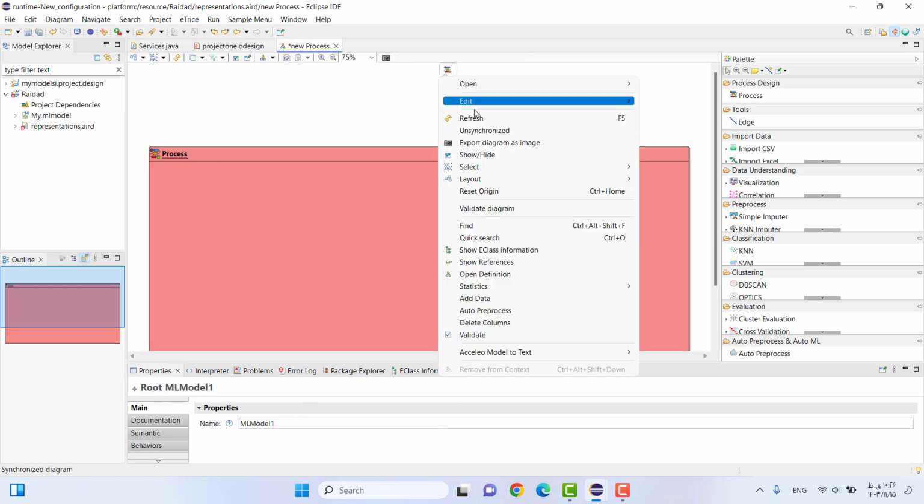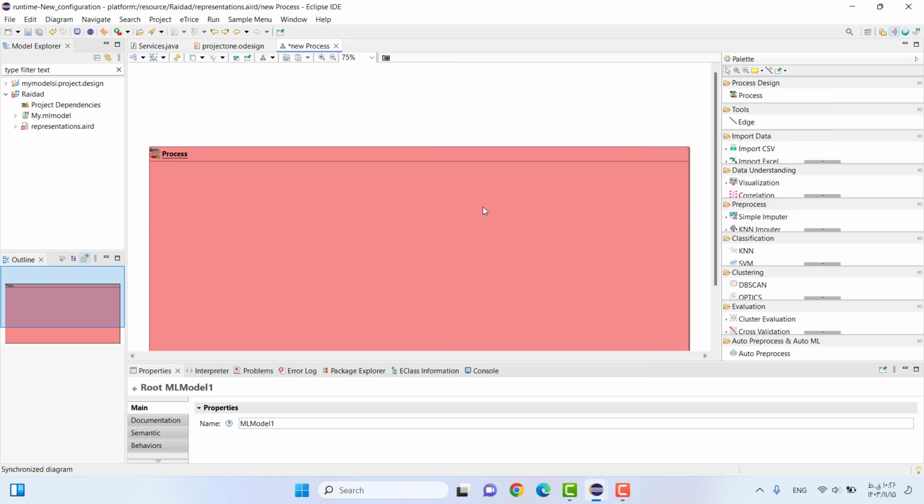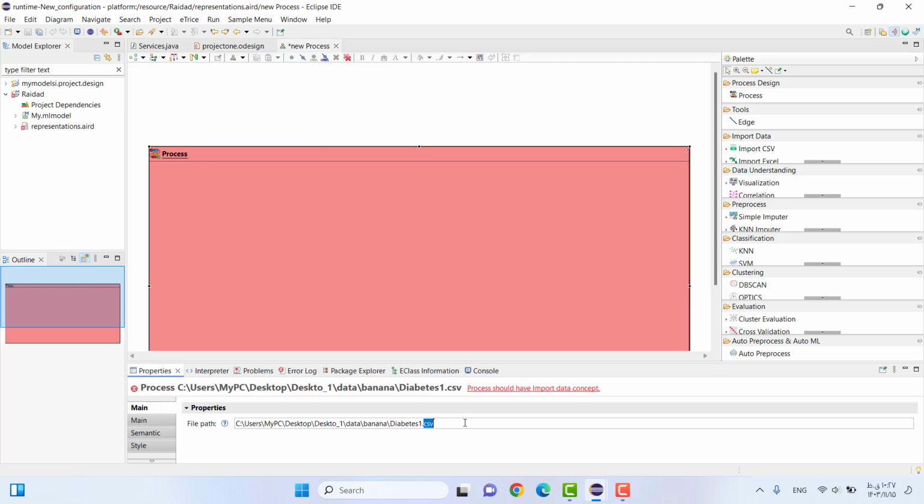We right-click and select Validate Diagram to show the cause and type of the error, which in this case says that we have not created the import data concept in our model. Since my dataset is in CSV format, I can select the Import CSV element from the Import Data section.